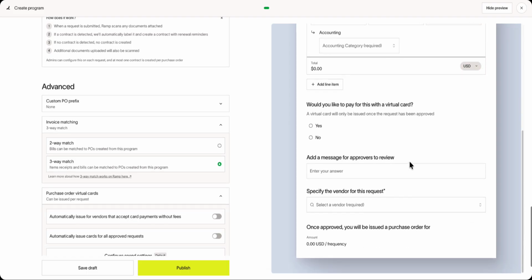When you're ready, you can click Publish to make the program available for employees, or you can save it as a draft and continue editing it later.